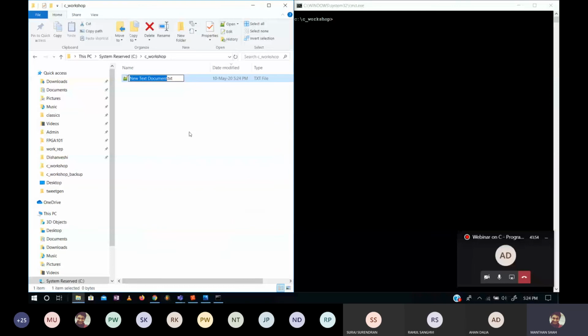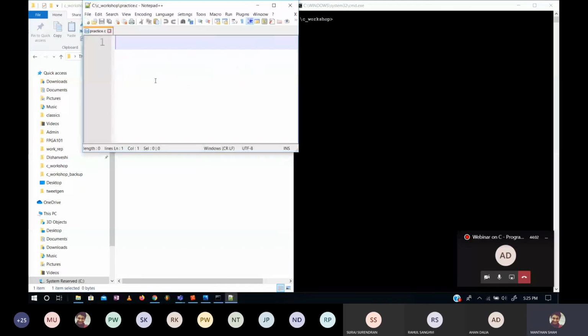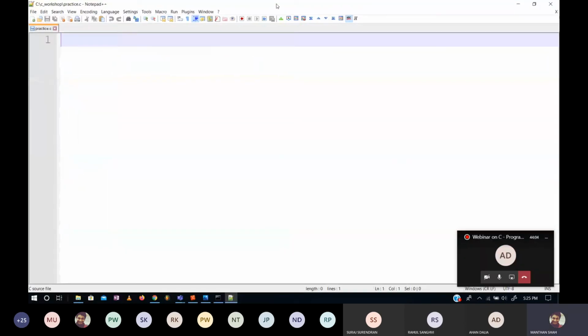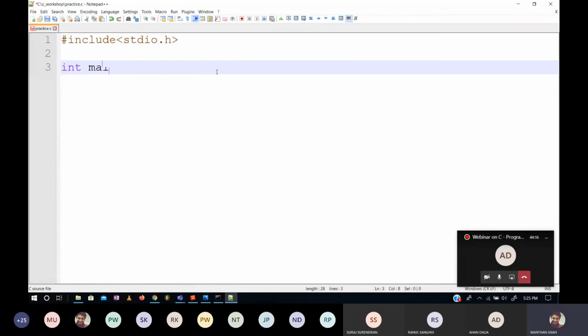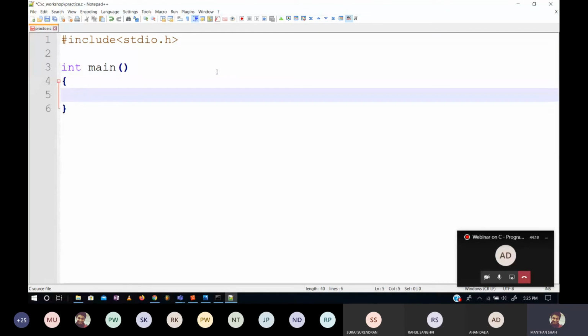We will start with this thing. Practice.c. तो सबसे पहले हम लोग करेंगे, we'll first define the data structure.